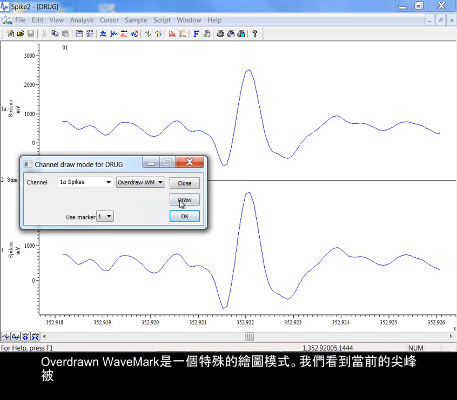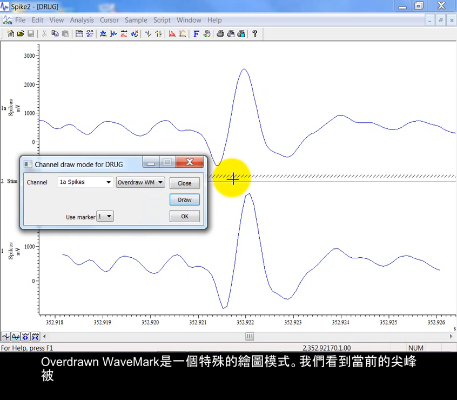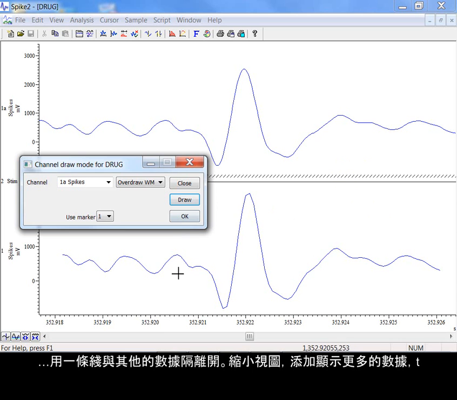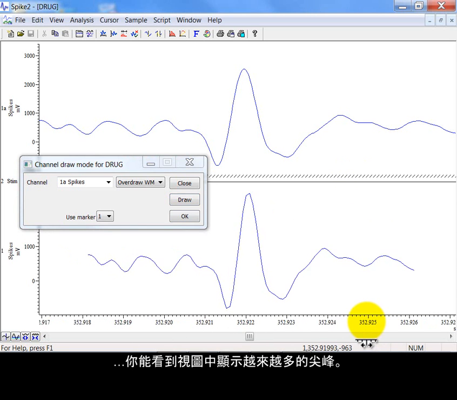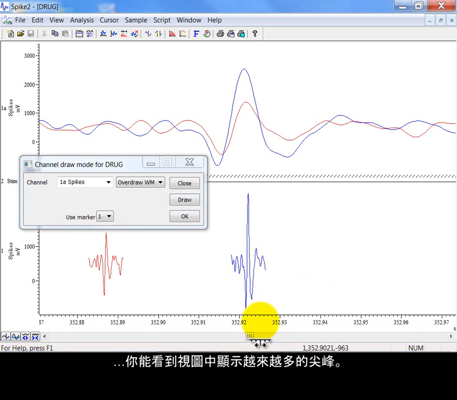Overdrawn WaveMark is a special drawing mode. We can see the current spike separated from the rest of the data by a line. As we zoom out, and adding more data to the display, you can see more and more spikes adding to the display.